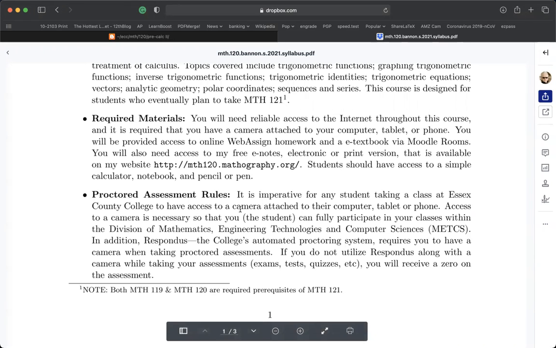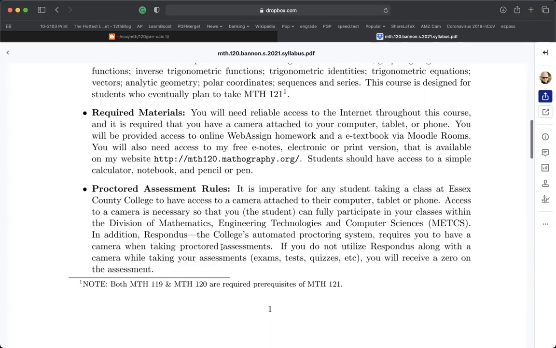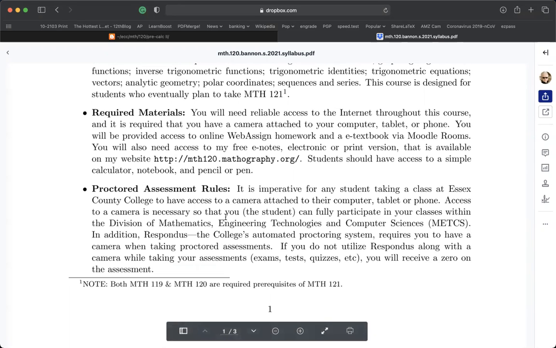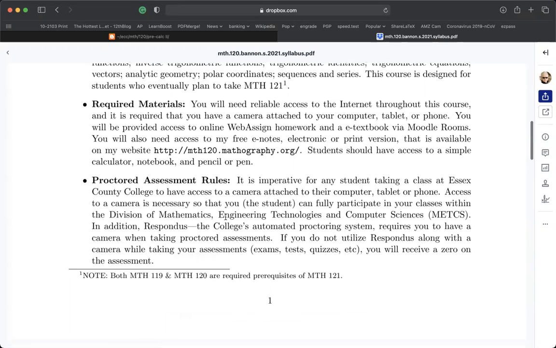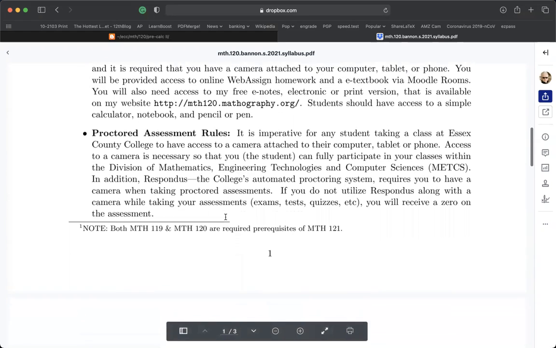Proctored assessment rules. I'm required to write this blurb down here. Don't worry about it right now. This is not your concern at this point. They're saying that you're going to be proctored for your exams, but let's not worry about that.